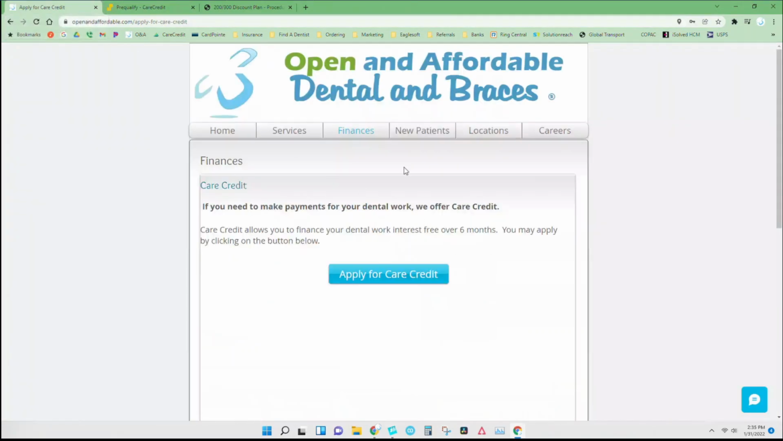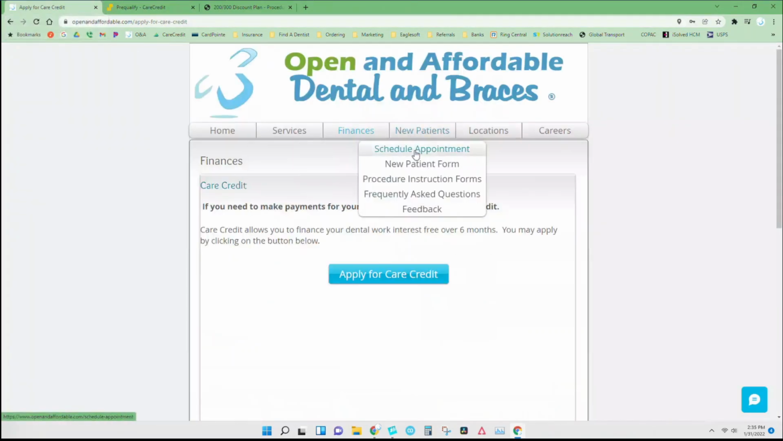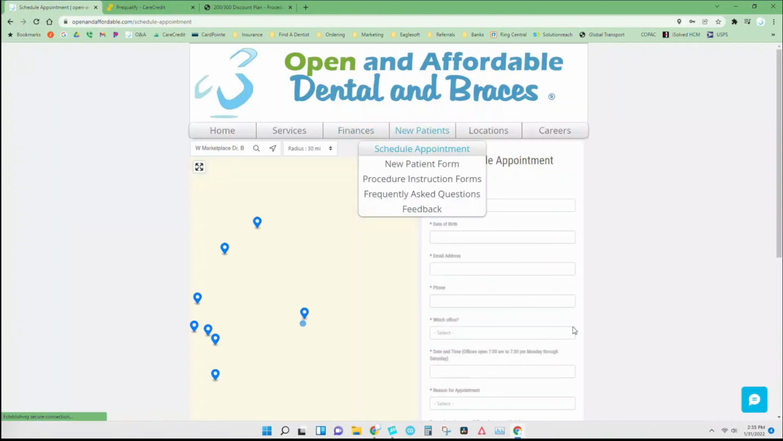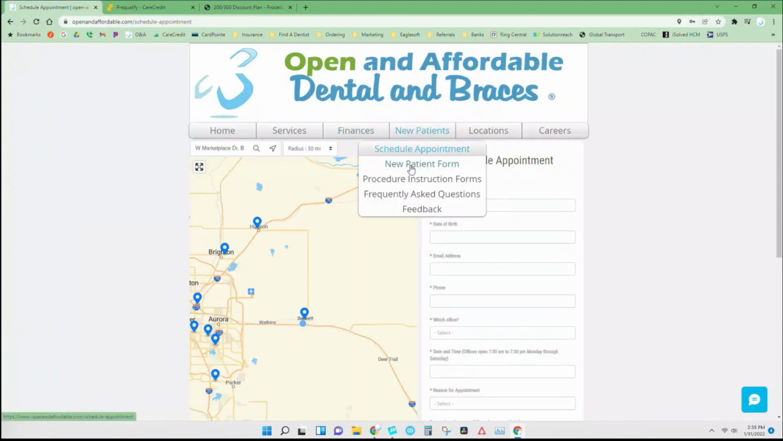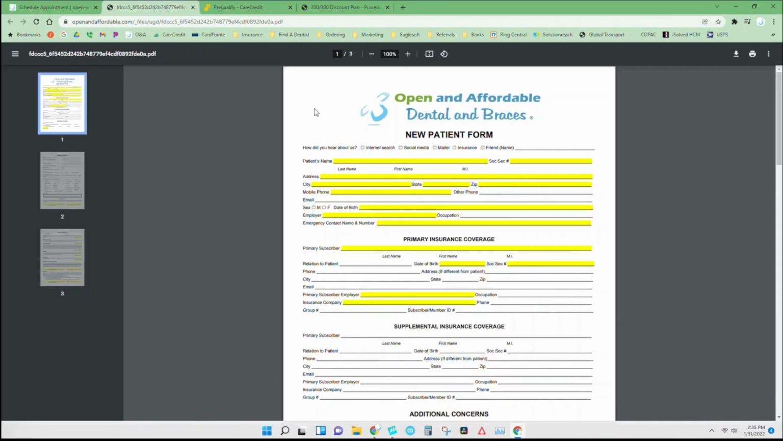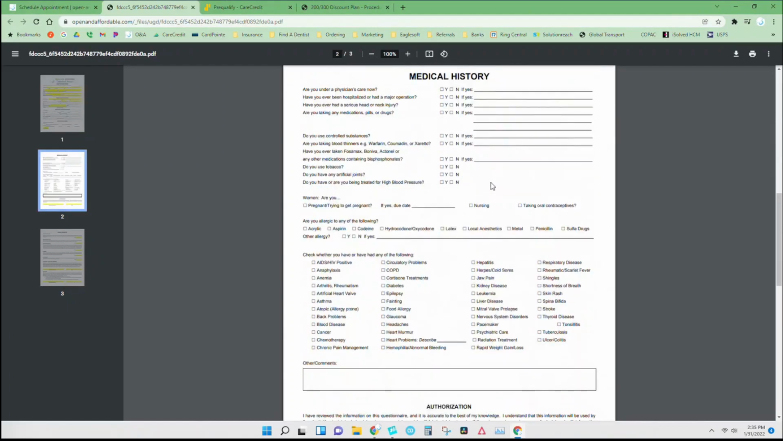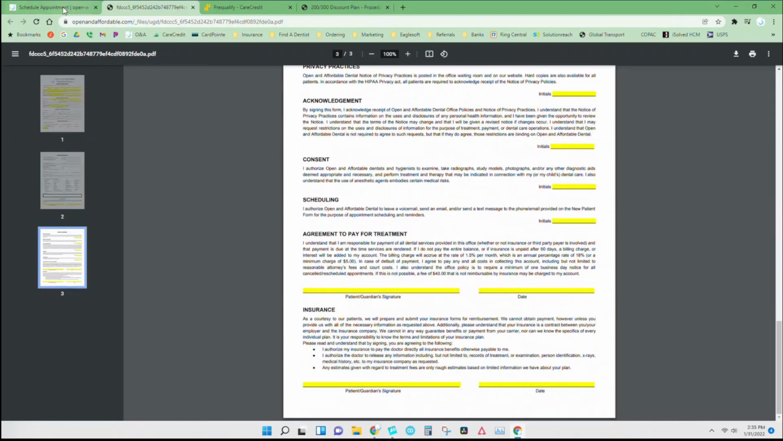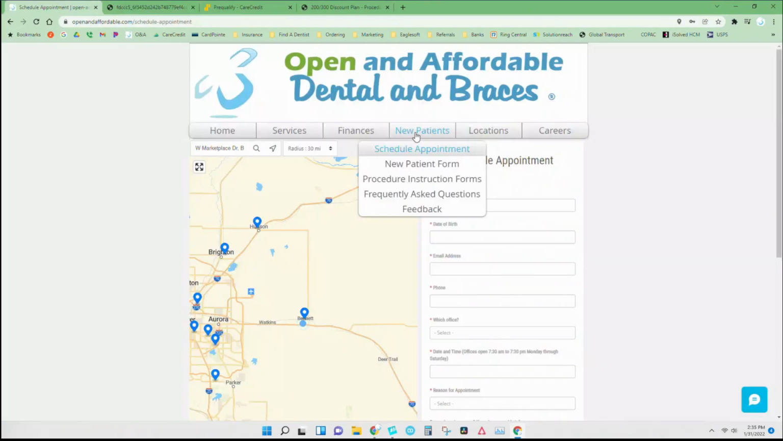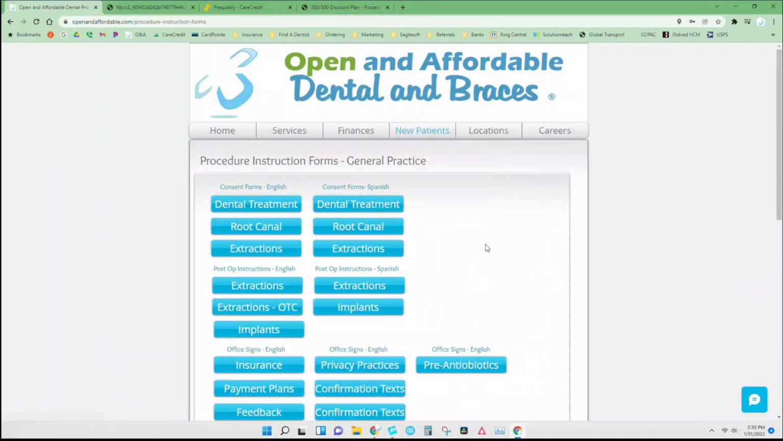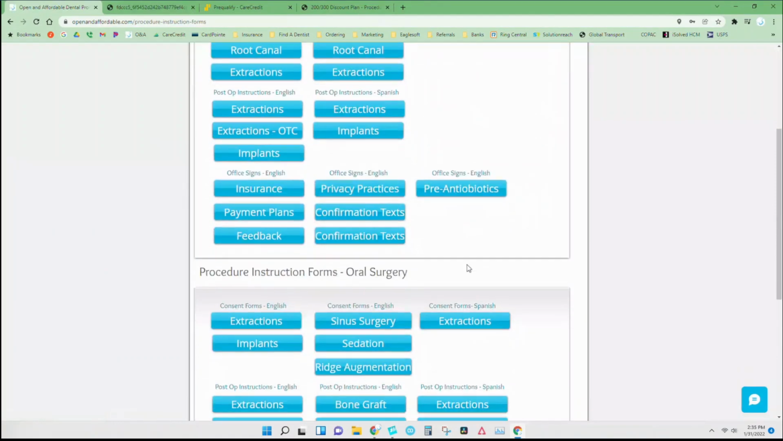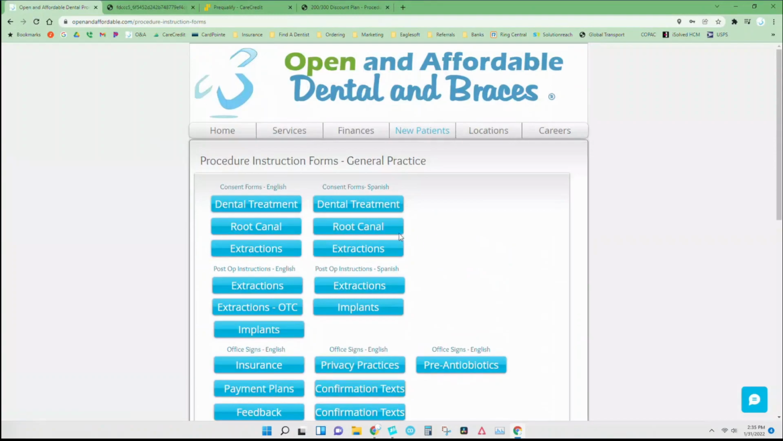Okay. For new patients, again, we have that ability to schedule the appointment. We've already gone through that. We do have our new patient forms right here. All of the absolutely needed information is in bold or yellowed out. And then we have procedure instruction forms. All of the forms that you will ever need are here.